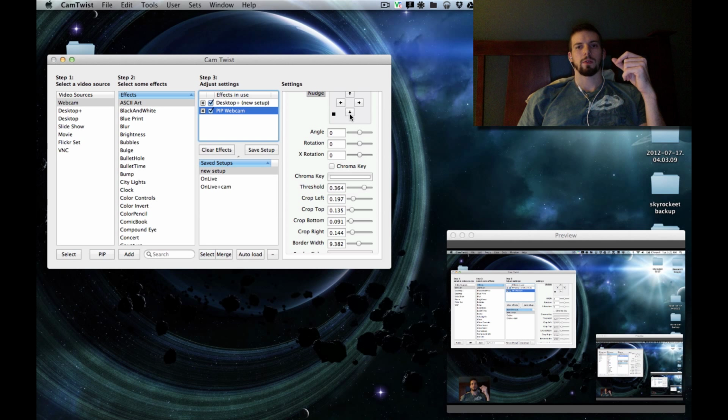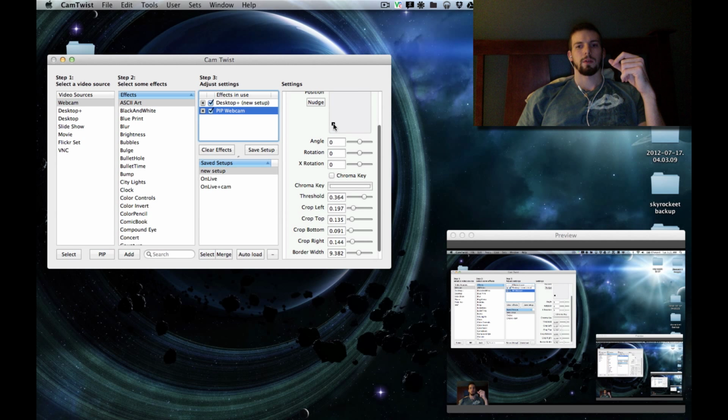And now we can move it into position nicely and fit it snug down in that corner there. So in this case, you might want to actually drag it. Turn the nudge off. Drag it a little closer. Turn nudge back on. Yep. So anyway, that's how we get our picture-in-picture stuff.